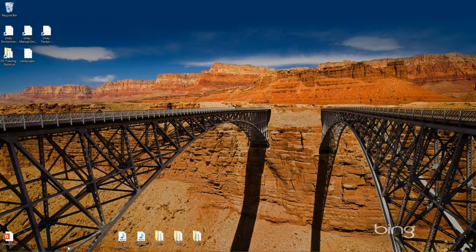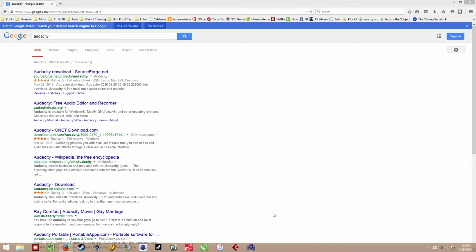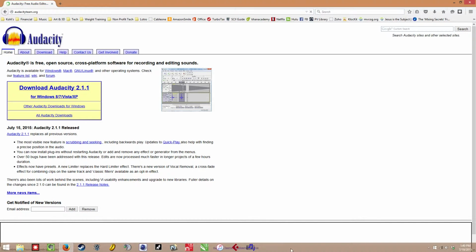So let's open up Firefox here or any internet browser. You'll notice I did a search for Audacity and it came up with all kinds of places to get it. The official place is audacityteam.org, so that's where I'm going to go. And now it's showing me the official download for Windows. It should detect what platform you're on and give you the most current version of Audacity. So go ahead and download that.